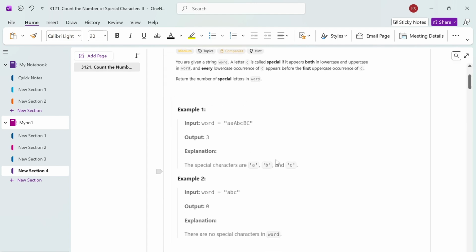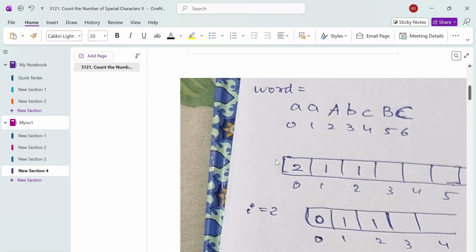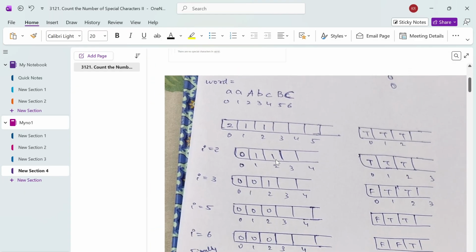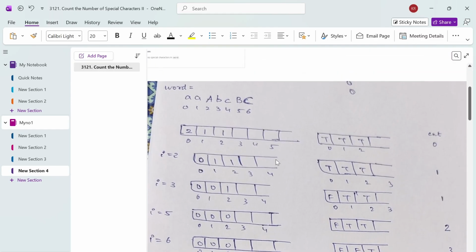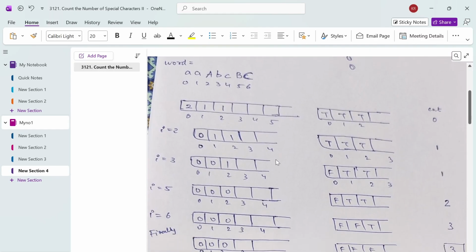So let's start with the first approach. Consider the first example, right? Here the word is this particular word. Now in this approach, we will be maintaining two arrays. The first array will store the frequency of lowercase characters, and the second array will tell us whether the character is present or not. Character means lowercase character, right?